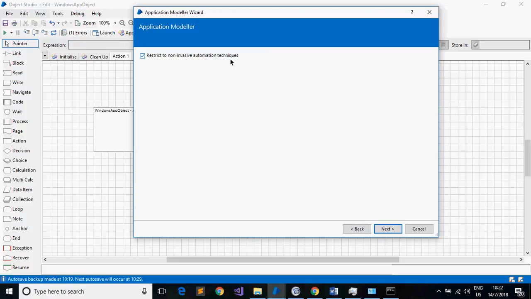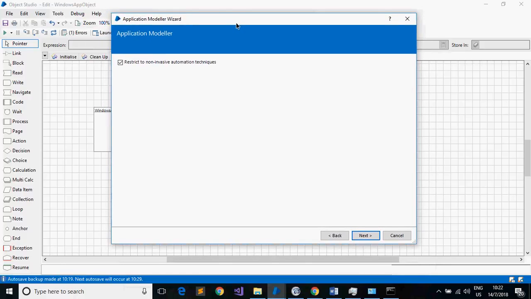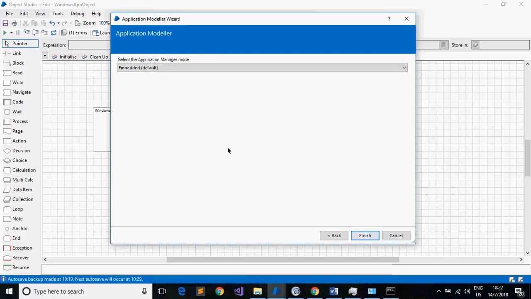Restrict to non-invasive automation techniques. This is for a security purpose. If someone is trying unnecessary automation in some other way, then Blue Prism internally may detect something and try to restrict that. I always check this. I don't actually understand how internally they do it, but I always keep this checked so that Blue Prism takes care of a few things by itself.